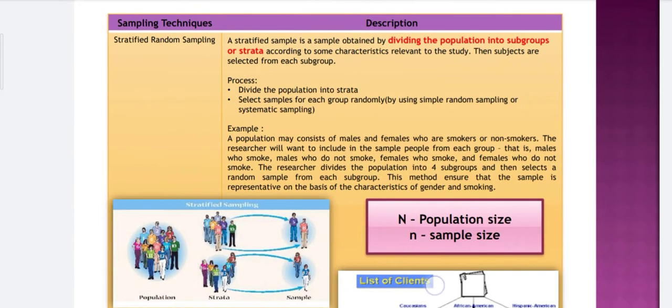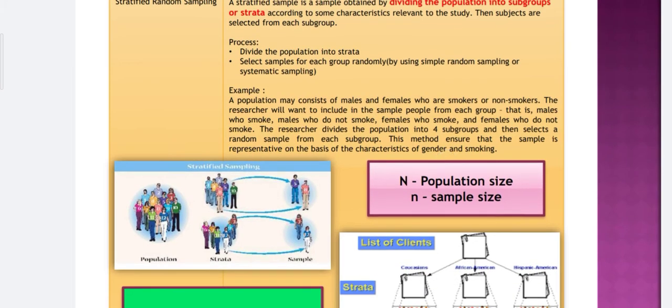So tadi dia cakap pula kan kat sini, select the sample for each group randomly by using SRS ataupun systematic. So cara nak pilih tadi, nak pilih 12 daripada first group, nak pilih 8 daripada second group tadi. Macam mana cara nak pilih tu? Sebab first group ada 60, nak pilih 12 saja. Second group ada 40, nak pilih 8 saja. Macam mana you nak select tu? Okay, you can use SRS ataupun systematic, guna cara yang sama macam tadi.